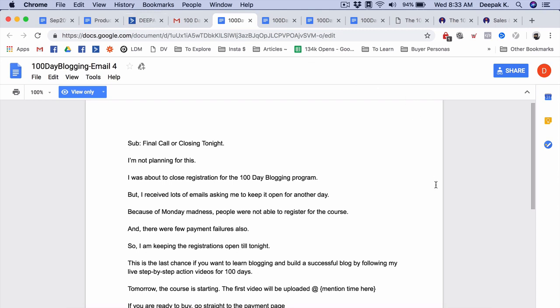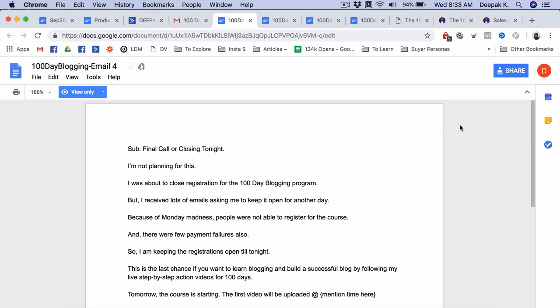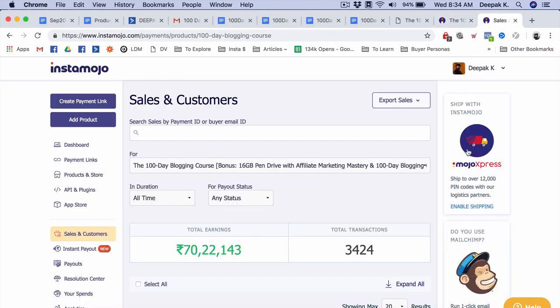The good part is that this set of sales pages and email sequence worked very well. Since the launch of the 100-day blogging course, we have made more than 70 lakh in revenue. Here you can see there are 3,424 customers who have enrolled for this course so far, and we have made 70 lakh 22,000 in revenue. And this is the power of doing a proper product launch, where the sales always shoot up if you do a proper product launch instead of just introducing the product to your customers.